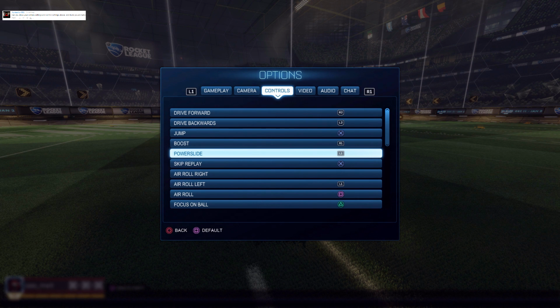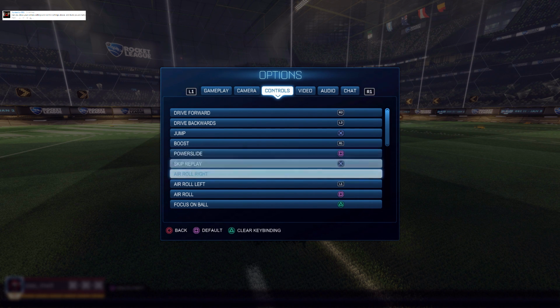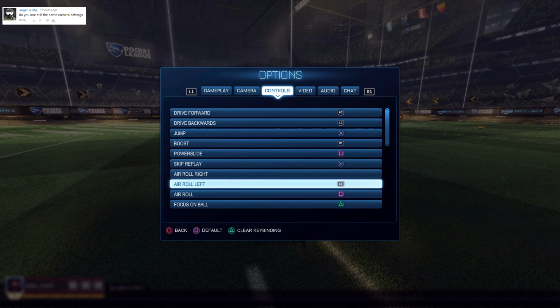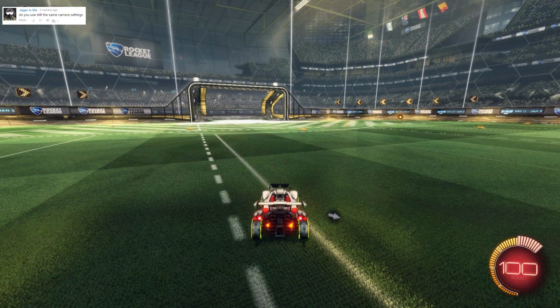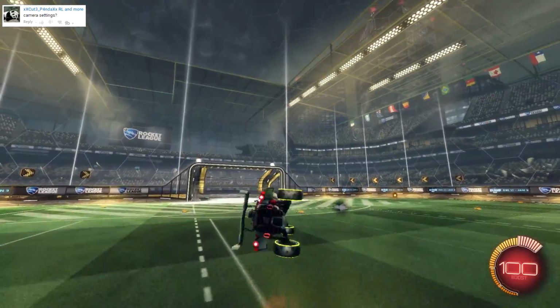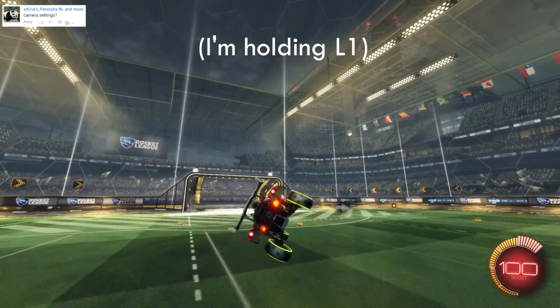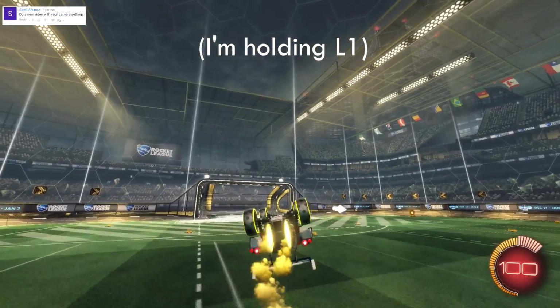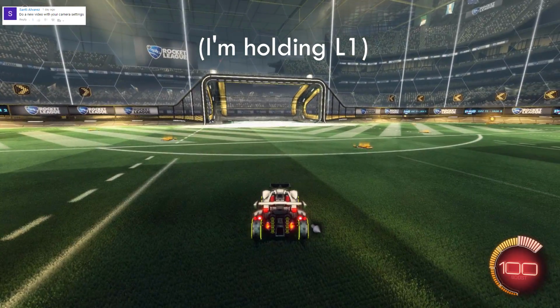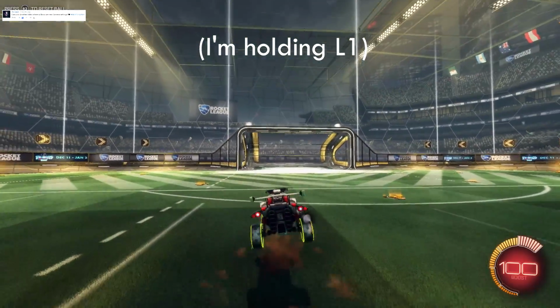Many people have power slide and air roll assigned to one of the bumper buttons, but I just leave it at square and have my boost at R1. Now this is where it gets interesting: air roll right and left. This is what allows you to perform the air rolls with the use of just one button instead of the usual two button combination that was square and left analog stick. This was mainly used in the freestyling scene, and that's frankly why I assigned mine.